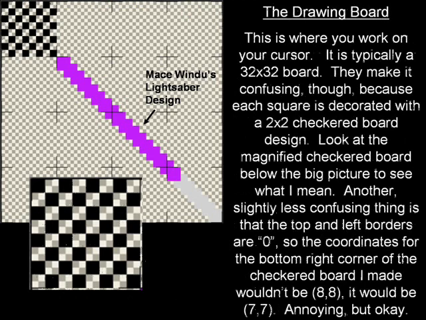This is where you work on your cursor. It is typically a 32 by 32 board. They make it confusing, though, because each square is decorated with a 2 by 2 checkered board design. Look at the magnified checkered board below the big picture to see what I mean. Another, slightly less confusing thing is that the top and left borders are 0, so the coordinates for the bottom right corner of the checkered board I made wouldn't be 8,8, it would be 7,7.